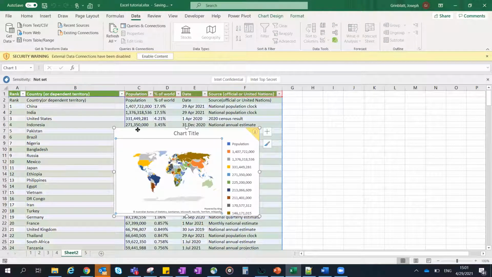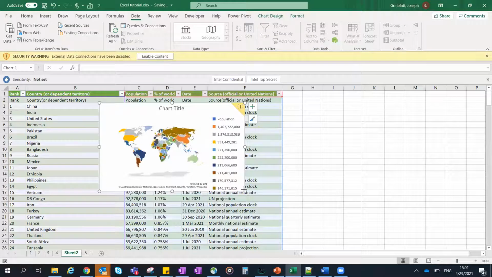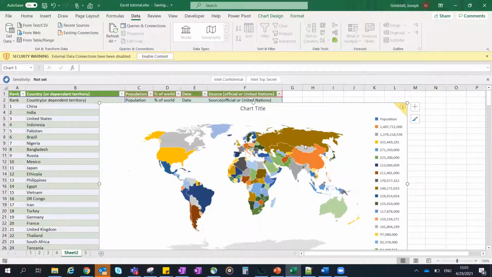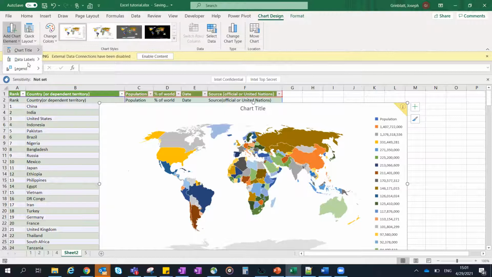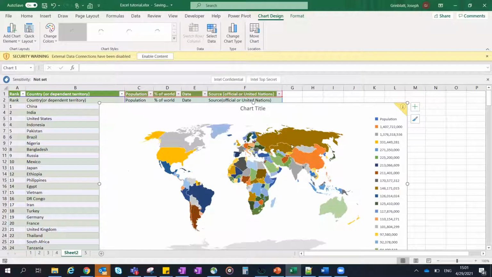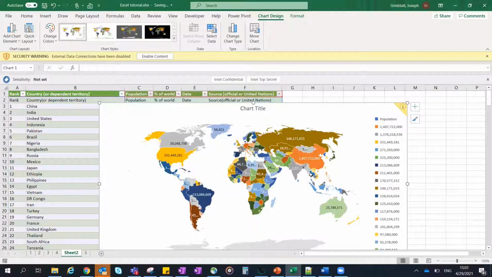Okay, so it's here. You have the entire population of the world, and you can even go to chart design, add elements, and you can actually see it. For a second you saw it. Okay, I don't know, it's not useful, I told you, but it's nice.